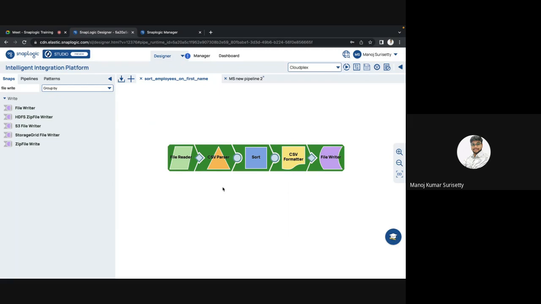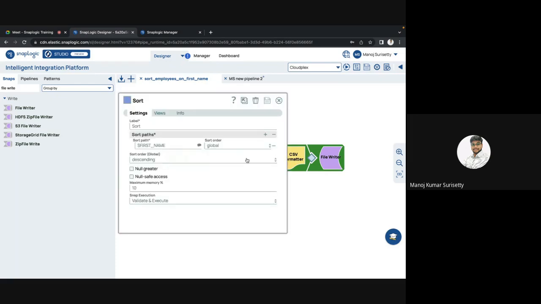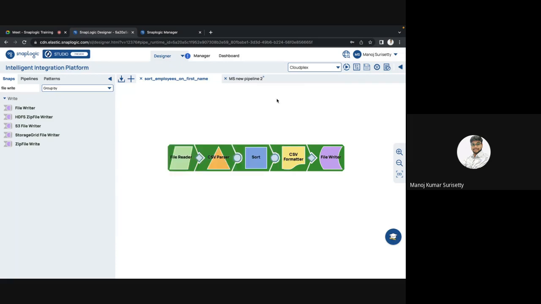Now, for our example, we have considered the string for the sorting. The string sorting will be done on the character sequence. So the letter A will come first if it is ascending, or the letter Z, or the name, let's say, zebra, will come first if the descending order is selected in the sort. It's straightforward. There is nothing much to brainstorm on this. Any questions on this sort?